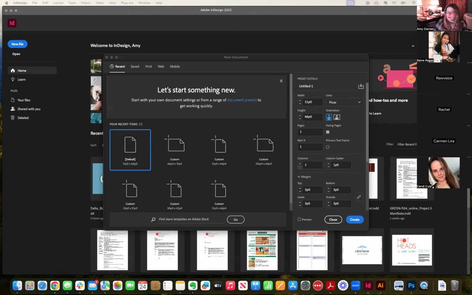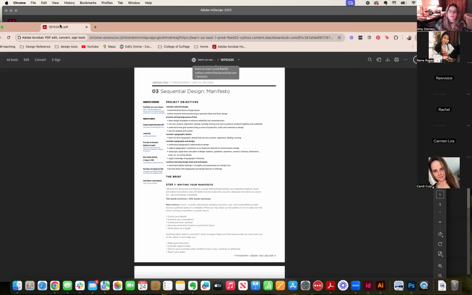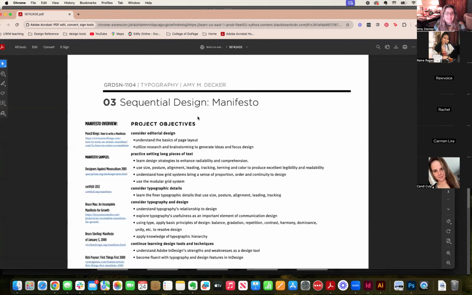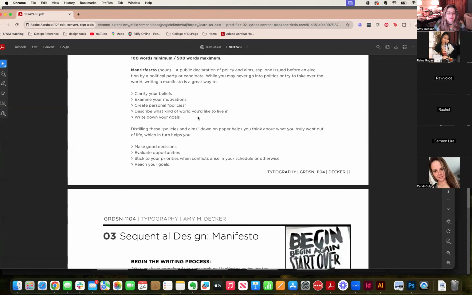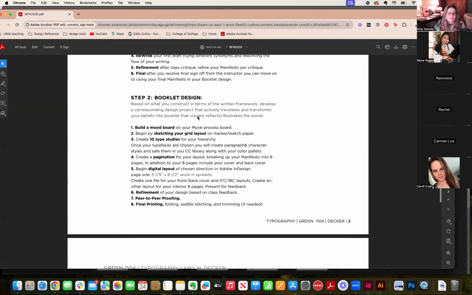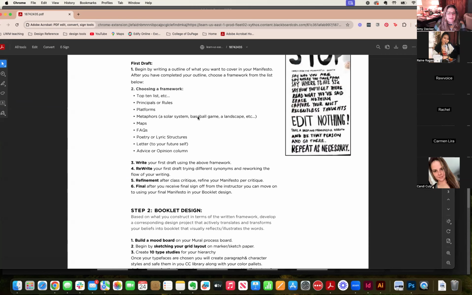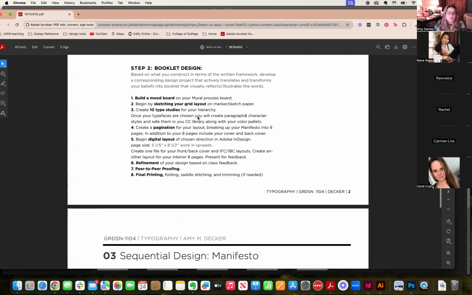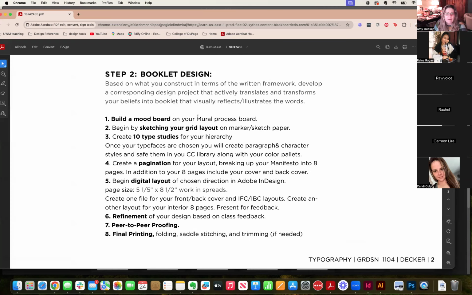Let me pull up our project brief. Okay, so I'm just going to pull this in front of you. Remember, this is our project brief from Blackboard, and it's going to give you all the information you need. So we've already refined, and we have our final type for our manifesto. So we are now moving into step 2 of our process, which is the booklet design.